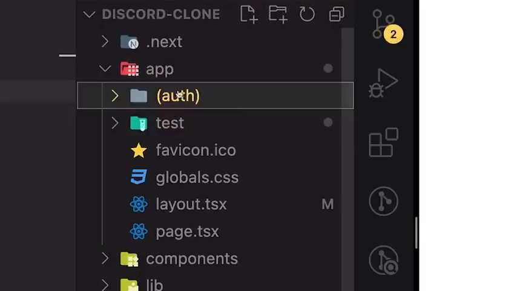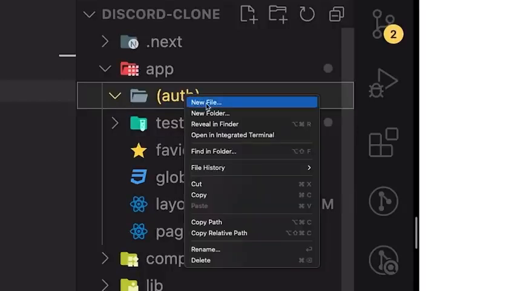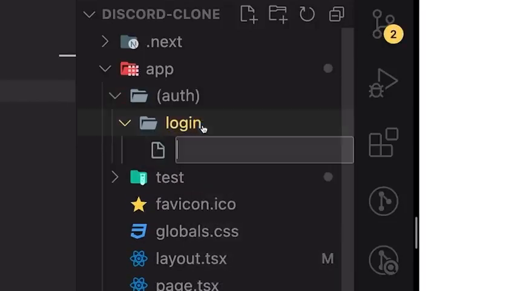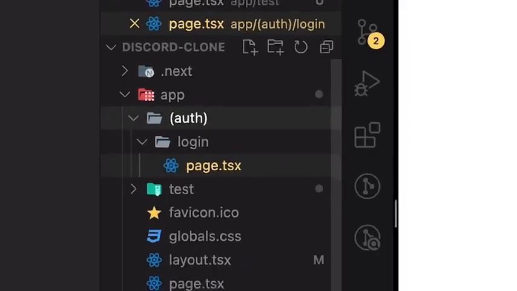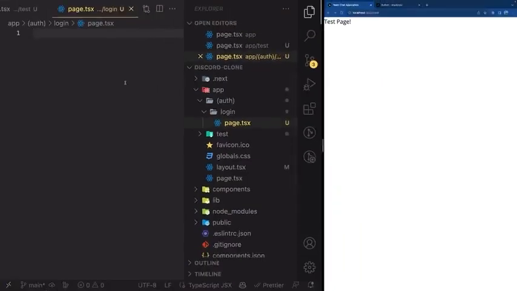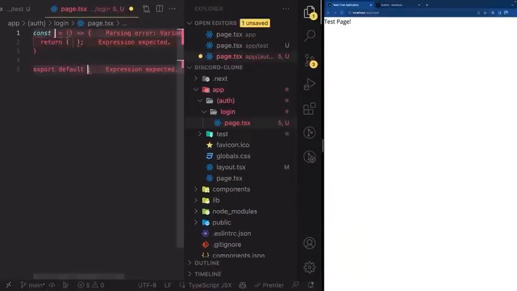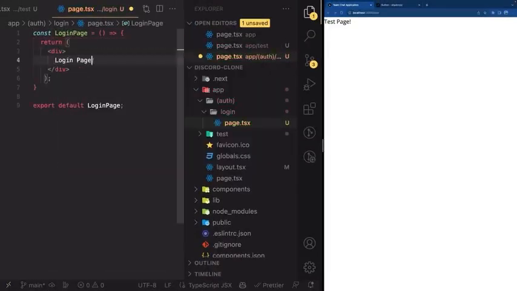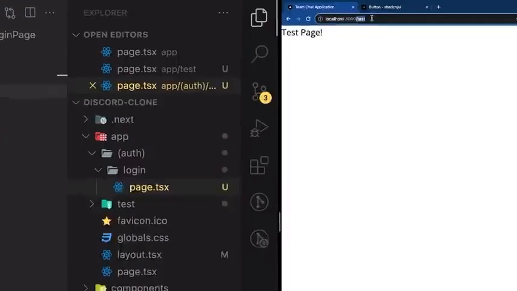So let's say that this is going to be our organizational folder for our sign in, register, and login routes, right? And inside of that, I can go ahead and create a new folder called login, for example. And inside, I can create a new file, page.tsx, like this. And I'm going to use again my code snippet SFC and name this login page like this, and write a div login page. There we go.